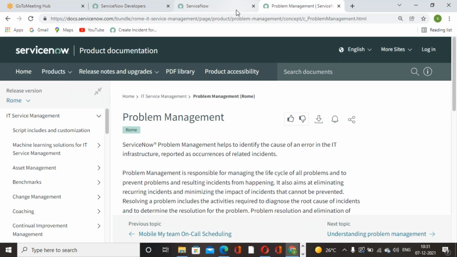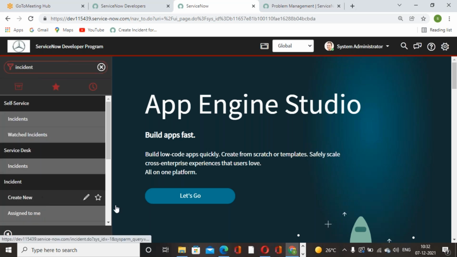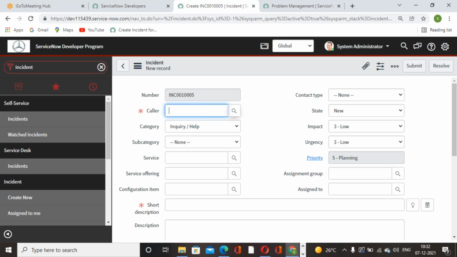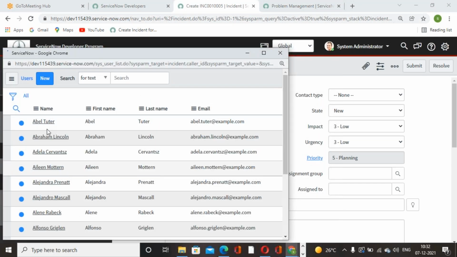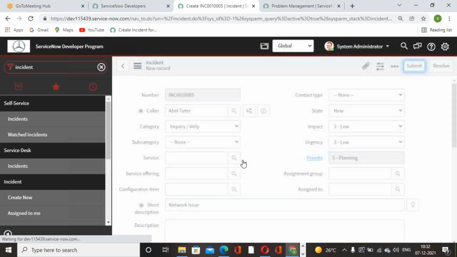Okay, clear. Now let's start working with problem management. So first of all, let me create some incident tickets. Every user is individual in your business unit. So when they're facing a problem, unfortunately, they will create an incident ticket. So let me create a new incident ticket. Here I'm selecting a network issue. Submit.